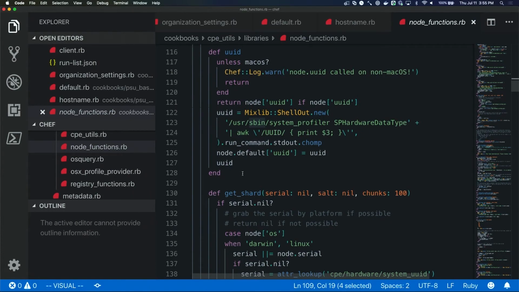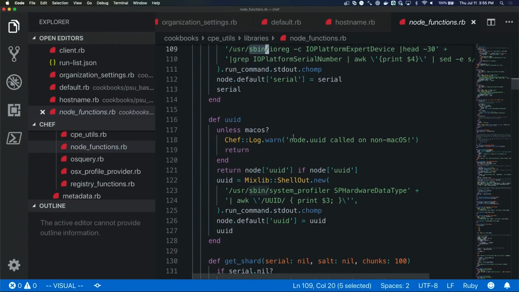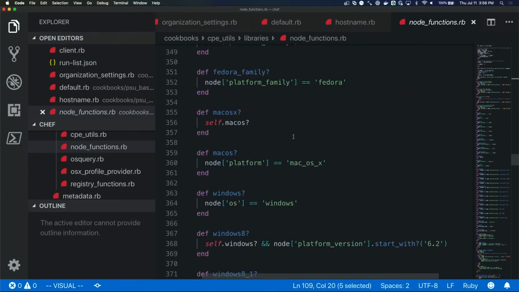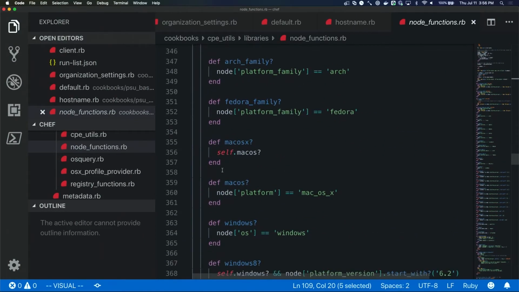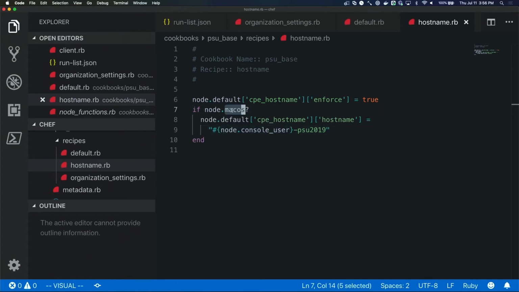We're using IOReg. And there are other things in here, I'll be hand-wavy here for a moment. There's a lot of stuff in here. We use a couple of them. Oh, here's a really good example, actually. So you'll see this in the code. Thank you for bringing this up. This is super handy. In hostname, see how we have node.macos? That is from node functions, just like node.console_user is.